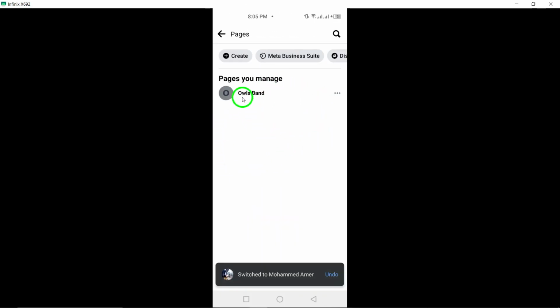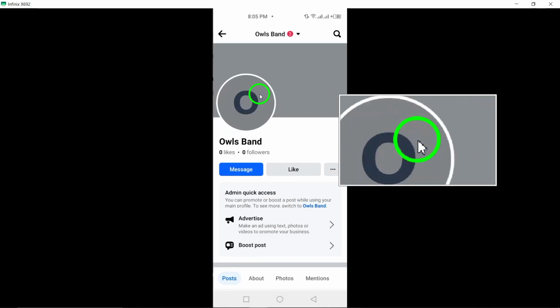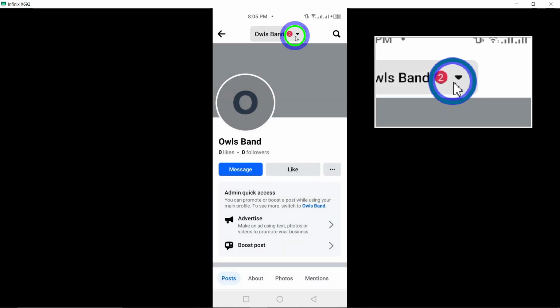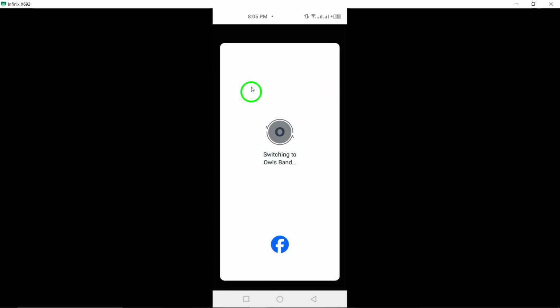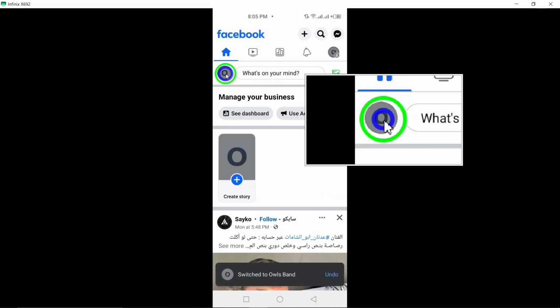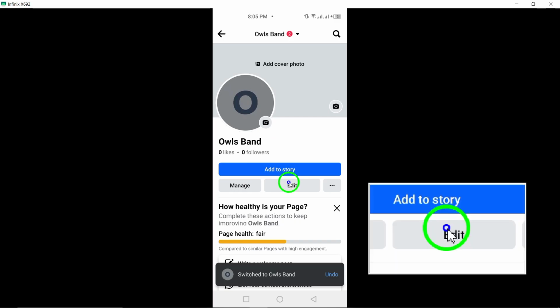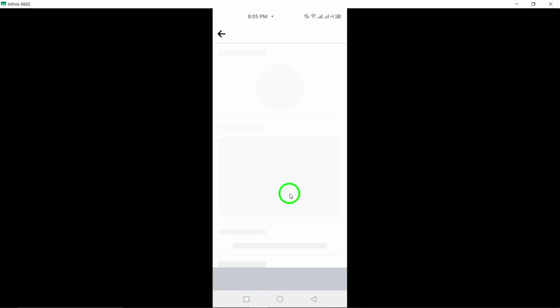Next, switch to the specific page where you want to highlight your services by tapping the down arrow next to your profile photo at the top of the screen. Select the page you wish to switch to. Now, tap on your page's profile picture. Then, click on the edit icon located at the top right corner of the screen.